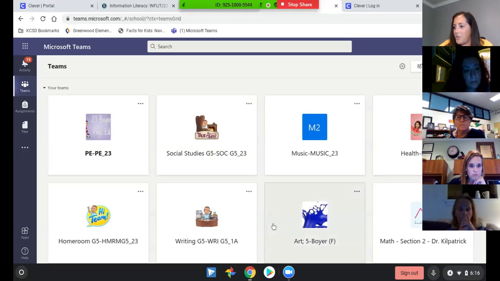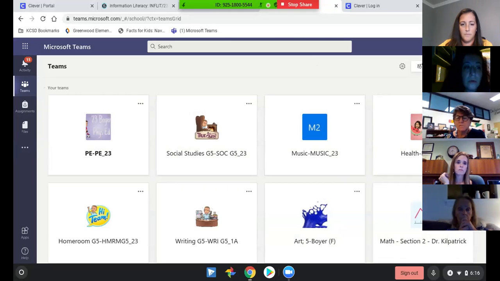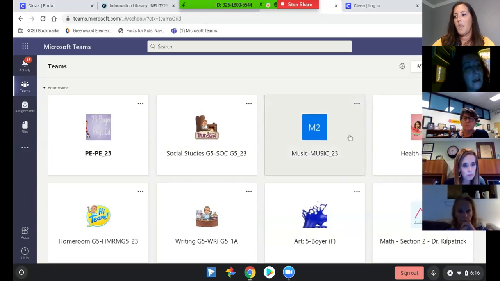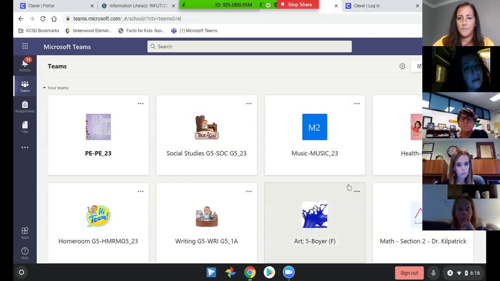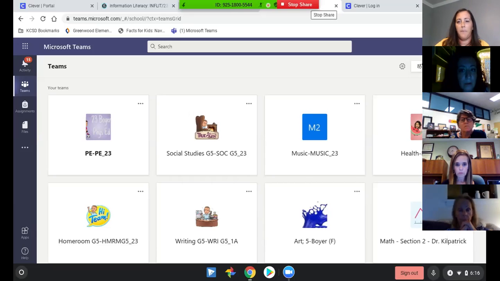So from this page, you will see when your child is logged into Teams, a purple box appear in the corner. It will ask them to accept. And then they will be a member of that call.